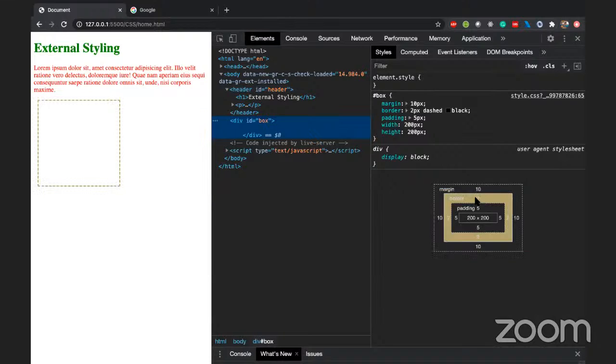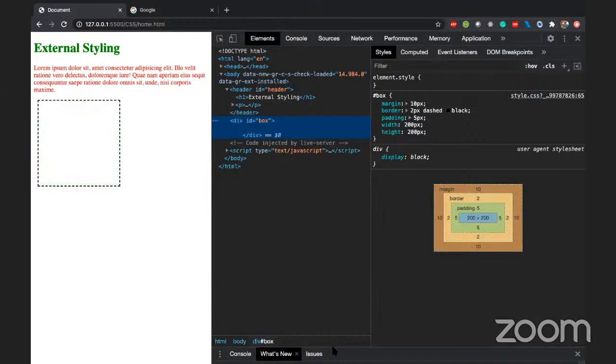Then we have a 2 pixel border, which is always visible. It's just that we have given it some properties and it is visible now. Then there is padding, and anything that we are going to write inside this, or any kind of element that we are going to put, or let's say I'm going to put a text in a moment here, it is going to be inside this 200 by 200 pixels space. So let me do that as well.